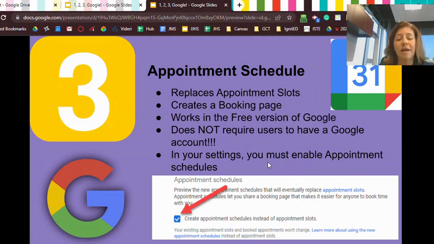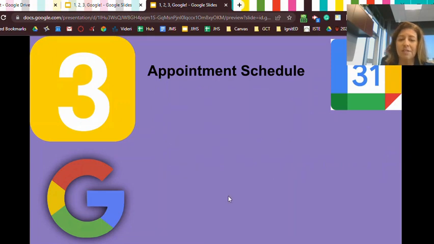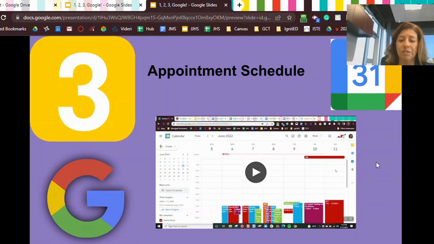But the one thing that has to happen first before you can do this is you have to go into your settings in Google Calendar and you have to enable appointment schedules. So you just have to go in and check this box here. And if you need to know more about how to create these appointment schedules, on this next slide I have a video that will walk you through the entire process. So you can follow that step by step and go ahead and create appointment schedules.